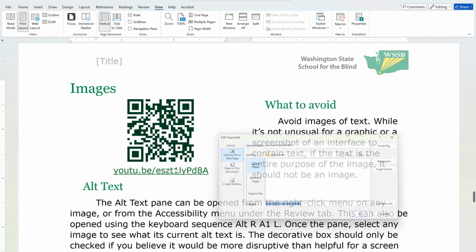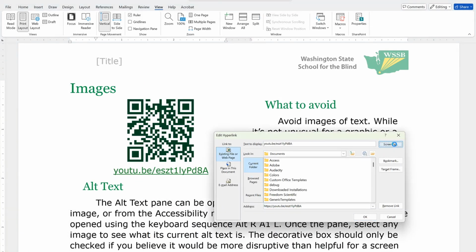Sometimes that is identical to my display text, but if I am designing this document with the expectation that it will be printed, I'll probably want to display the URL on the page instead and write meaningful text in the Screentip. Remember that this will be read instead of the URL in the same context, so make sure the text you choose makes sense within the flow of your document.